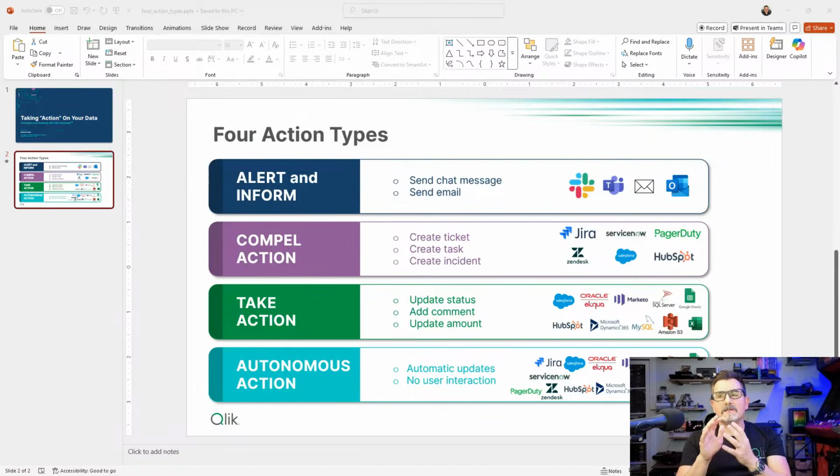And then finally, there's autonomous action and automatic updates. No user interaction is required.